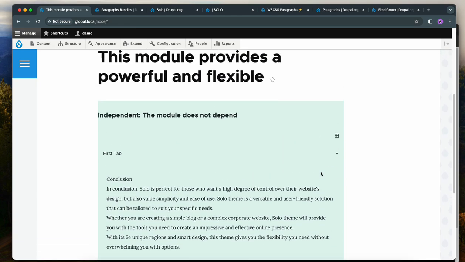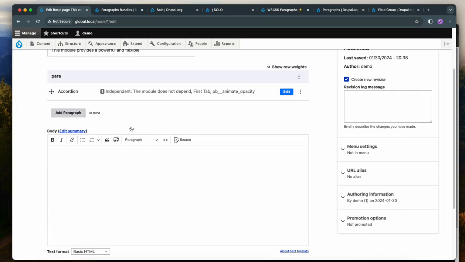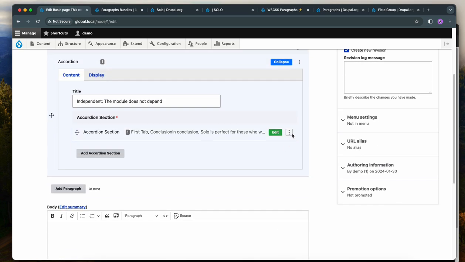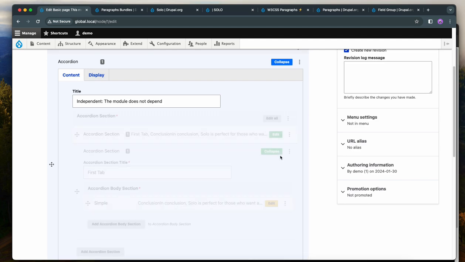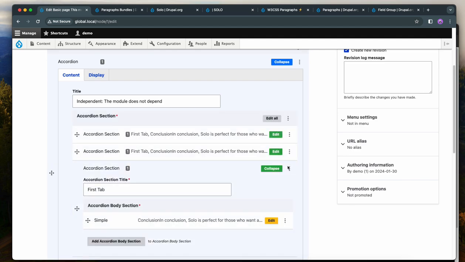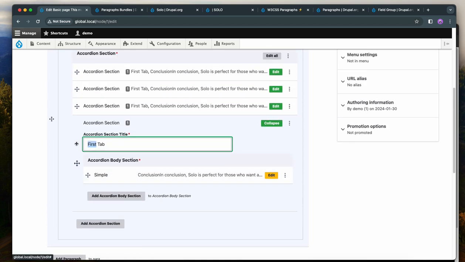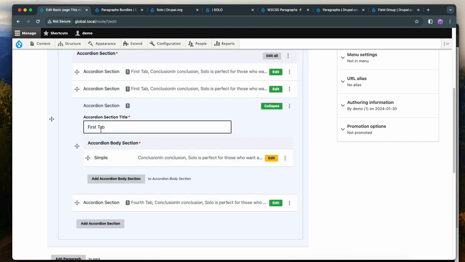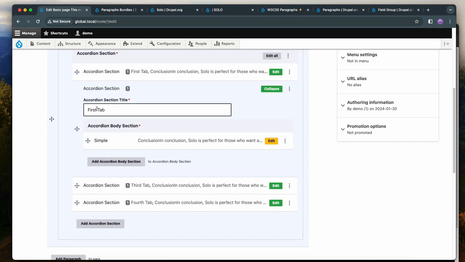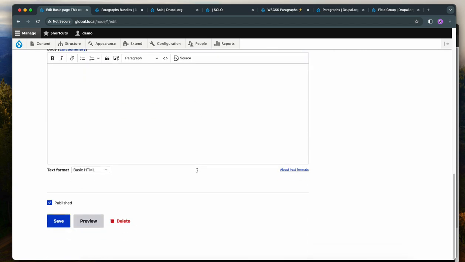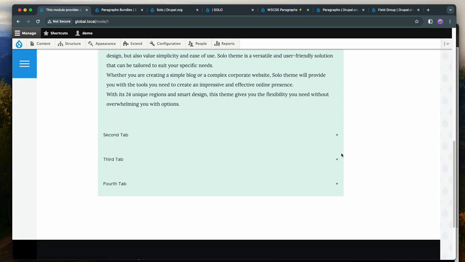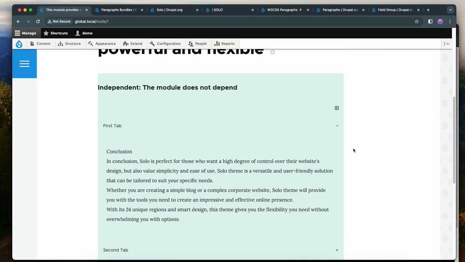This is the first one. I'm going to go back and add more. I'm just going to duplicate whatever I have. So here it is, that's why I like it. I'm just going to say duplicate, duplicate, duplicate. So these are the tabs: number 4, this one 3, and second. Then click save.